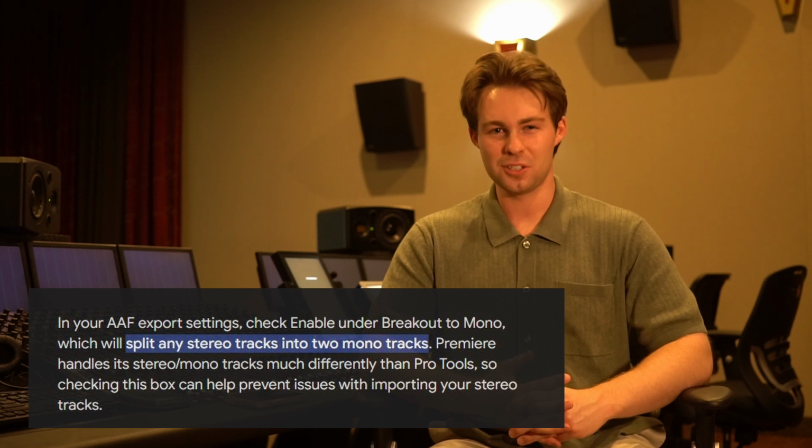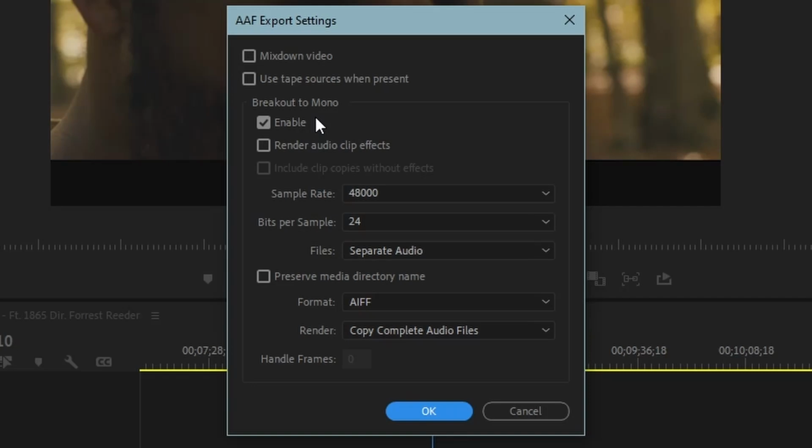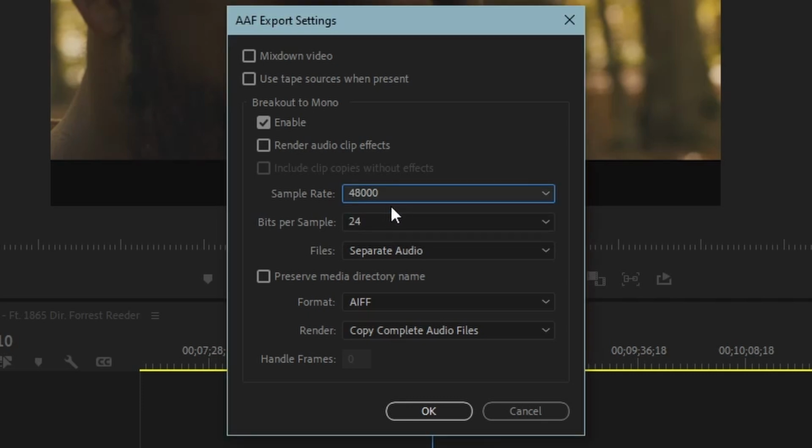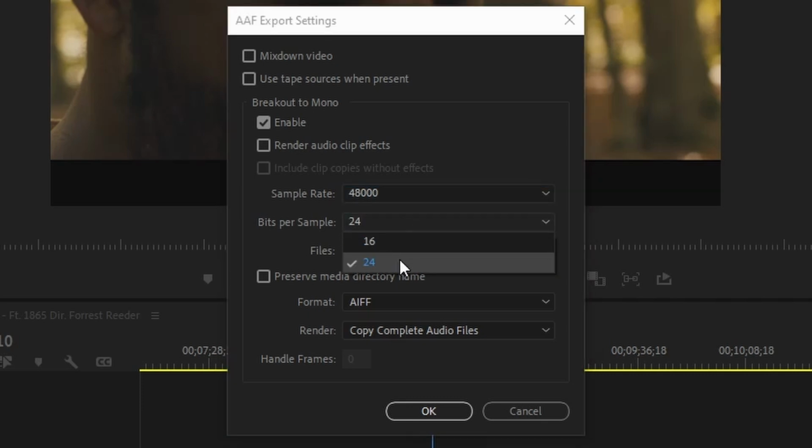When changing to a different digital audio workstation, it's a good practice to break out to mono. This ensures that your audio editor gets all the required tracks and channels they need. I don't want any effects rendered on the clips when I receive them, so we're going to turn these off. Sample rate, I'll keep at 48,000. That's what the final deliverable will end up being.